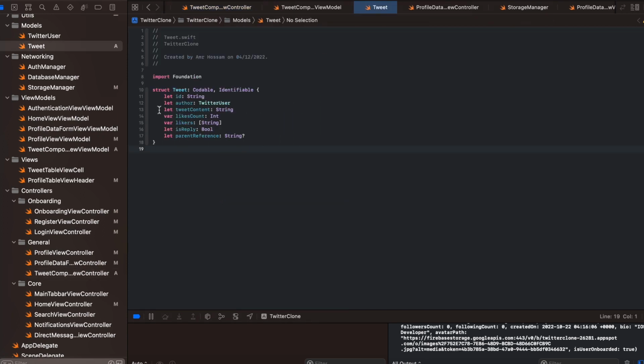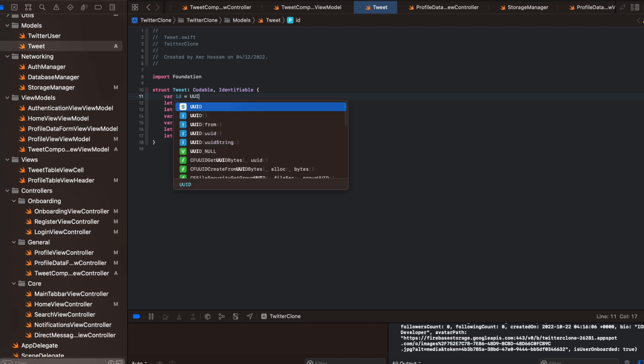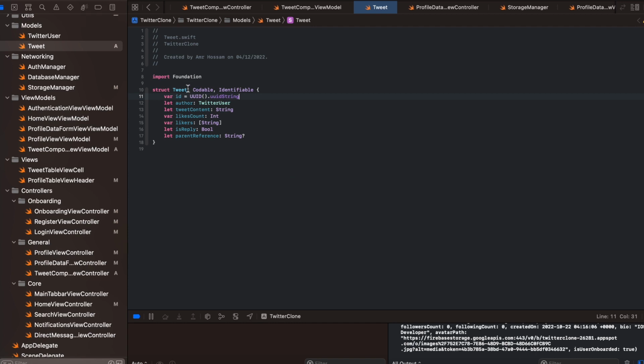All right, so basically we coded the model for our tweet, and we can change that really quick to something like a variable id, which is going to be a UUID. All right, and then we can just get the UUID string. So basically, we don't have to specify an ID whenever we create a new instance from this structure over here. It's just going to be initialized by default.